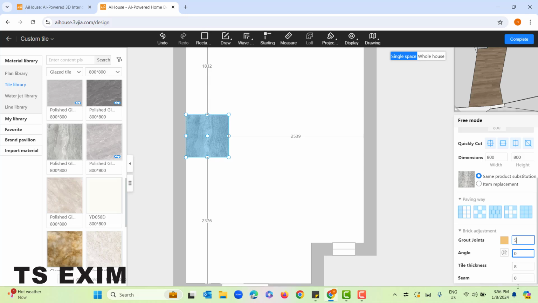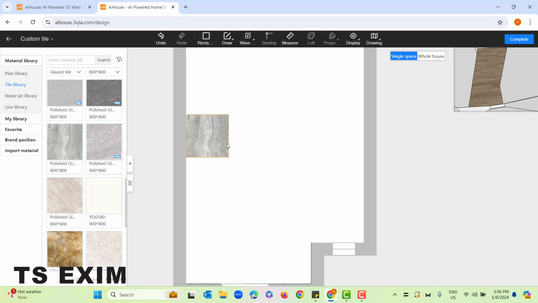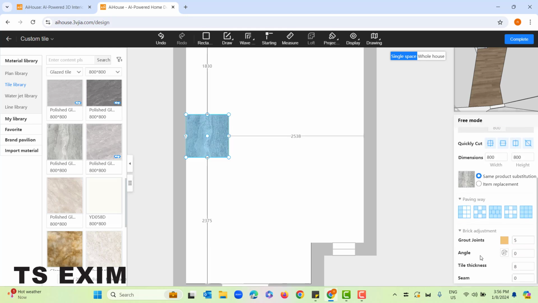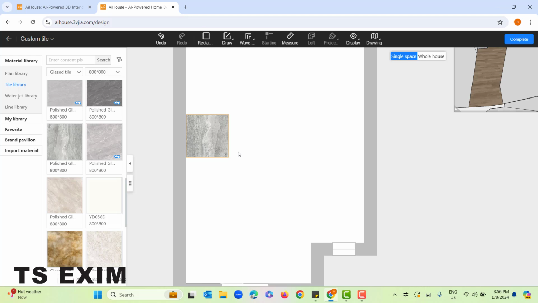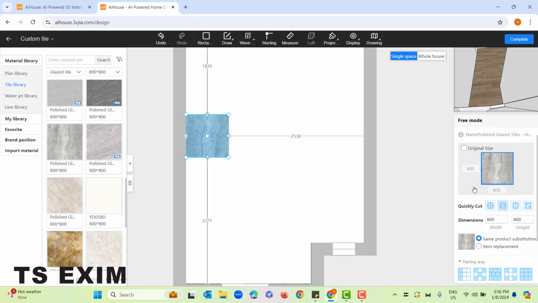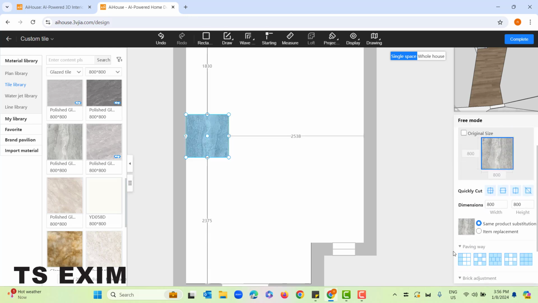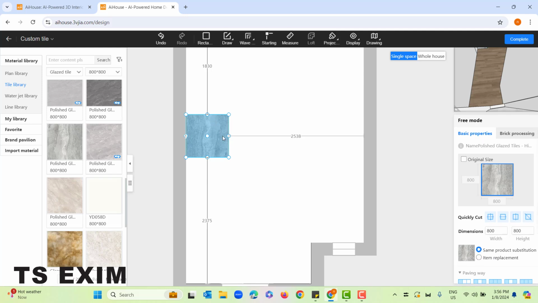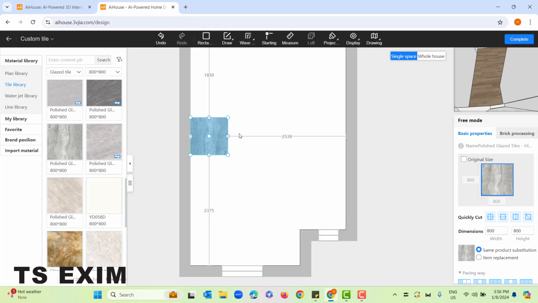Let's say 5 mm. Then you can also rotate the tiling. You can see angle down here. Okay, you can select the 45 degree. It will rotate in 45 degree angle. Then you can also adjust the tile thickness down here. Alright, so once you adjust everything, okay, instead of using paving, you can also use this method to cover the whole area. You can right click the tiles, go to random fill.